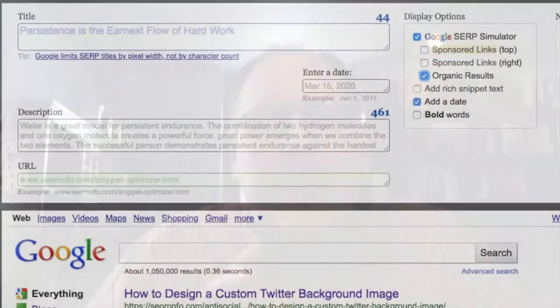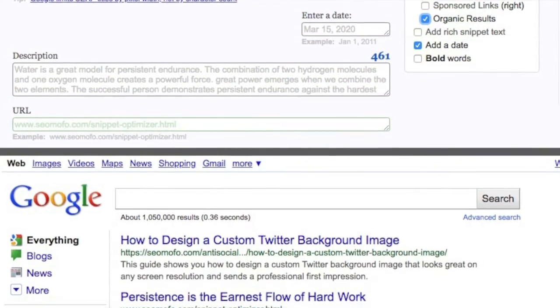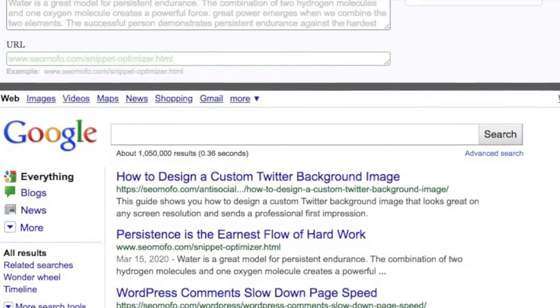Google shows up to 156 characters, including the spaces, of a page's meta description tag. After 156, Google will start to break it down by keywords. And I found SEO Mofu.com, Snippet Optimizer, as well as Coder SEO.com title tag generation to be very, very helpful to develop these things. So write that meta description.